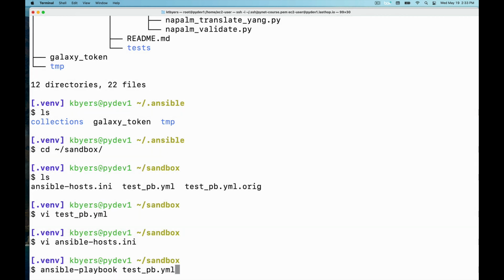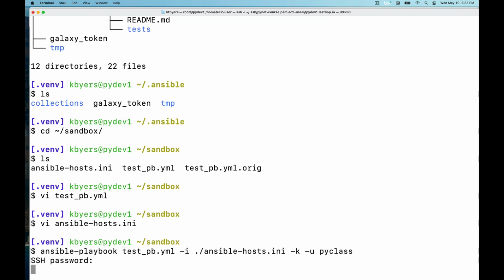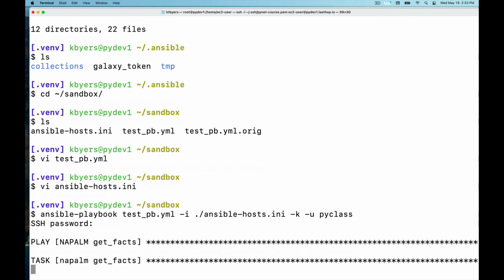I'm going to go ahead and do testpb.yaml. Now I'm also going to specify to use this local inventory file, and I'm going to prompt for the password using the -k argument. So that's a command line argument to say prompt me for the password. And I'm also going to specify the username to use, which for these devices is this username pyclass. Okay, so I'm going to go ahead and enter in the device password, and now we're going to gather facts from those 4 Cisco iOS XE devices.